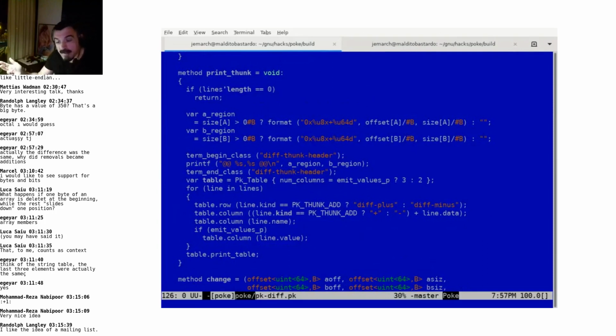Now there is another method which is called print thunk, which is the one that gets invoked when we are done with the current thunk. We added lines, but we see that the next line will not be contiguous, right? So we need to introduce a new thunk. So we want to print the previous one on the screen, in the terminal. So we call print thunk, which is a method that gets no argument and returns no value. If the thunk is empty, which could happen, then it prints nothing. It prints no header because it doesn't make any sense to do so.